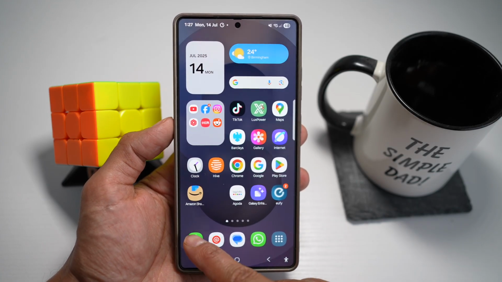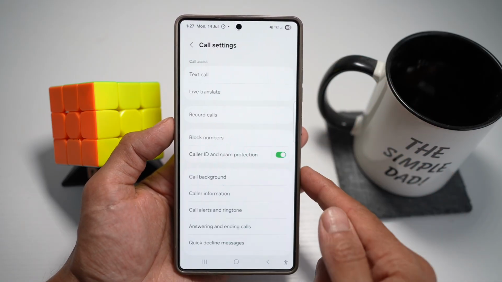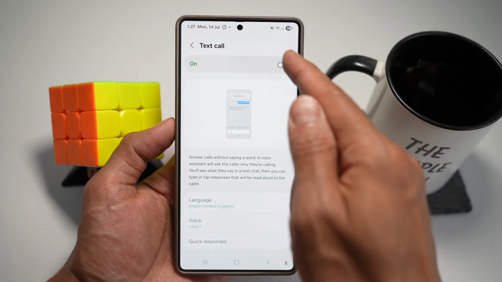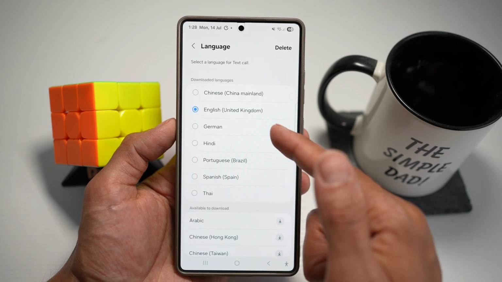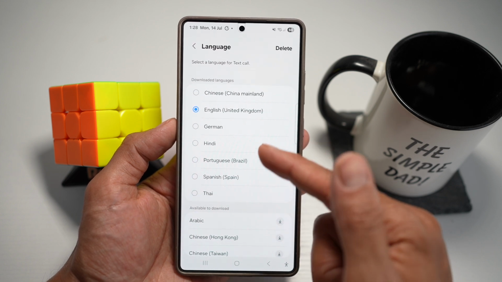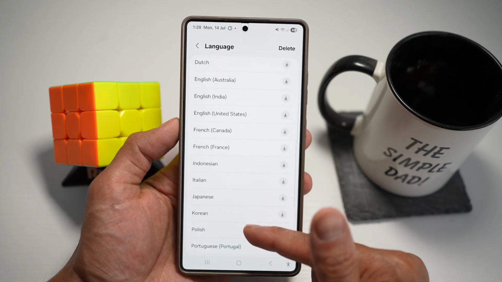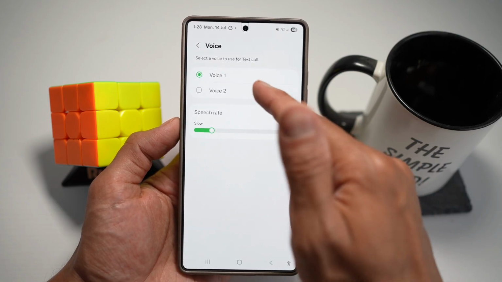First, open up the call app. Next, tap on the three dots, then tap on settings. From here, find text call. Go ahead and turn this feature on. Down below, you can choose what language you want it in. You can choose different languages as well, like Hindi, Spanish, Thai, Chinese, and all of these other languages, which you can download as well.